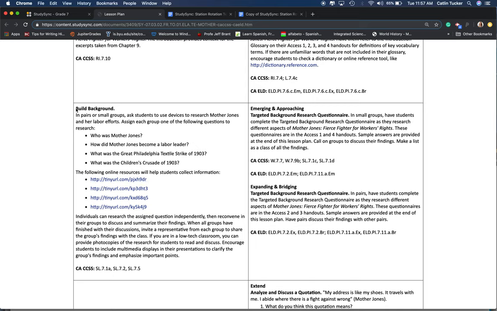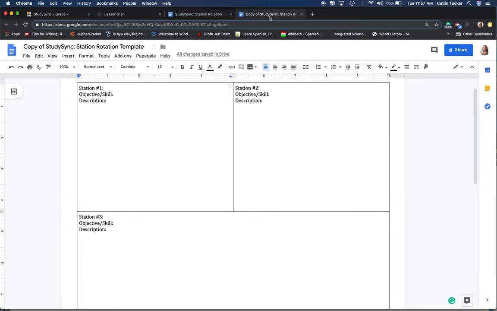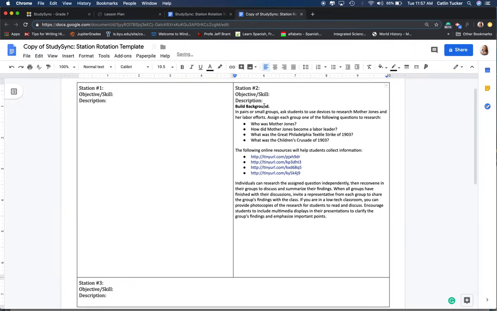So what I do with teachers, because often the misconception is that planning a station rotation is going to take so much longer, my messaging to teachers is that it doesn't, if you're pulling the really dynamic parts of the StudySync lesson to build your stations. And so I'm going to put the build background right here in station two. And then we have our directions right here.